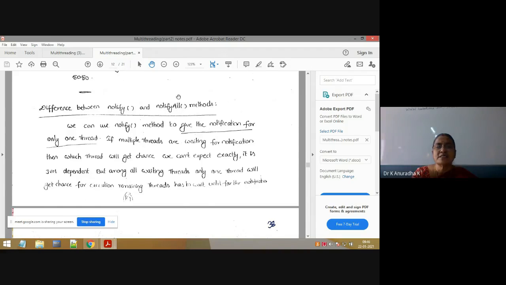But when the second thread uses notifyAll, it is giving notification to all the threads which are in the waiting state. But which thread will get the chance, we can't expect exactly. This is JVM dependent. Among all the waiting threads, only one thread will get a chance for execution. The remaining threads have to wait until further notification. So this is the difference between notify and notifyAll.